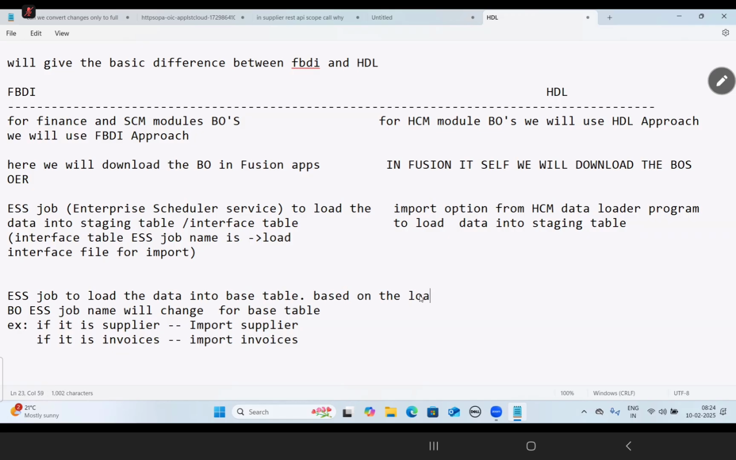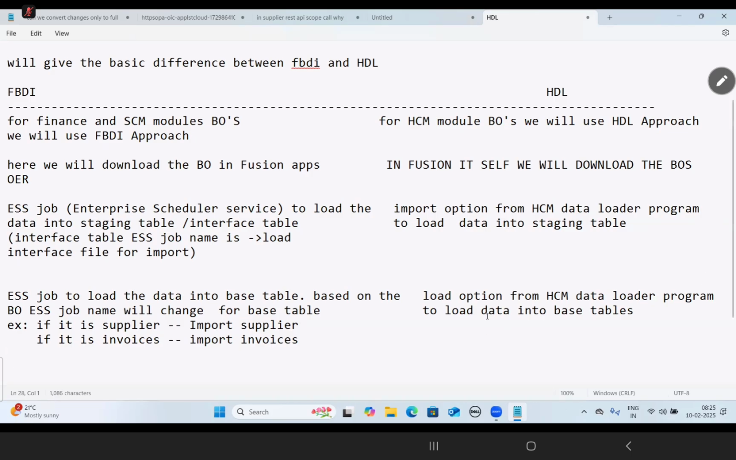Okay. So here what we can do is the load option from the HCM data loader program to load data into base tables. Load option from HCM data loader program to load the data into base tables.